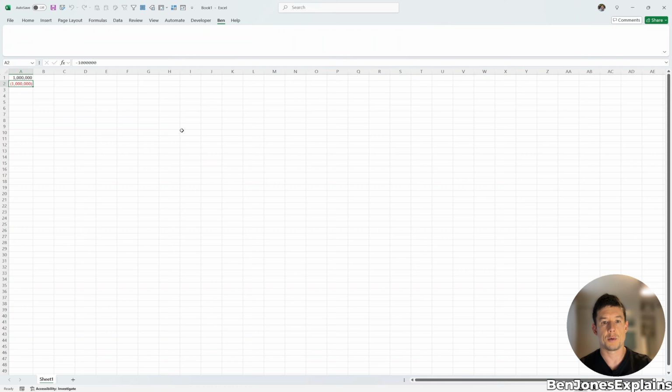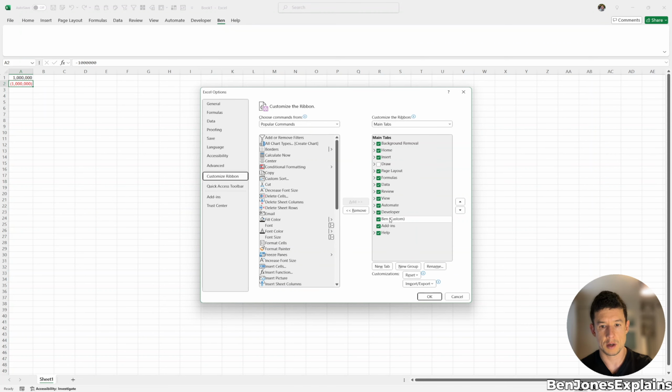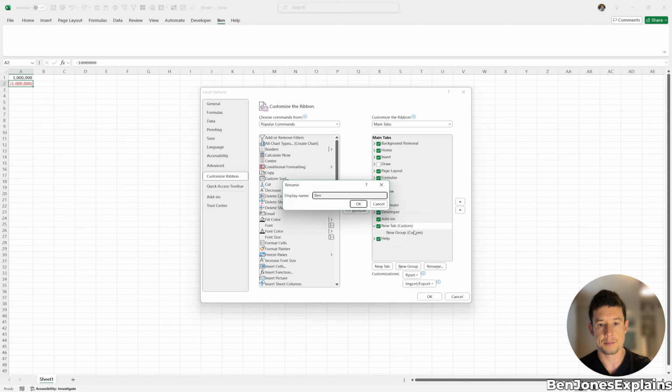So now we've recorded our first bit of Visual Basics code. How do we then get that code to work straight off a button within our new ribbon? Let's take a look. Now we want to create the custom ribbon. I've already created this, so I'm just going to right click on the ribbon, customize the ribbon. I'm going to click on my custom one and I'm going to remove it. So what you'll be greeted with is this view. Click New Tab. I'm going to give it a name. I'm just going to call this one Ben.